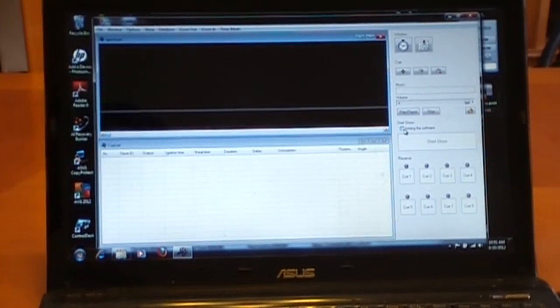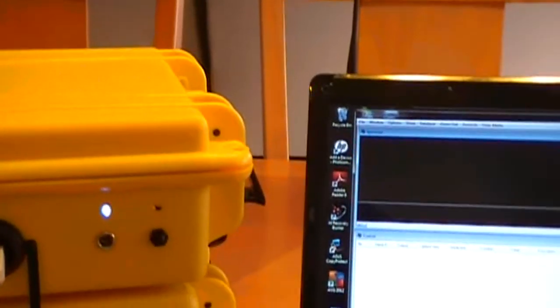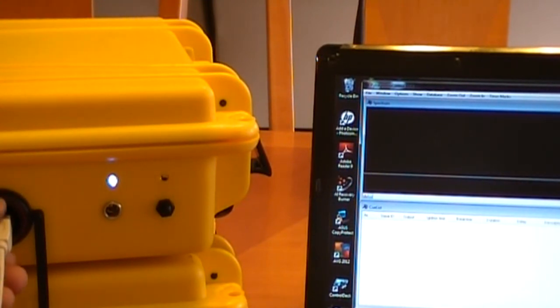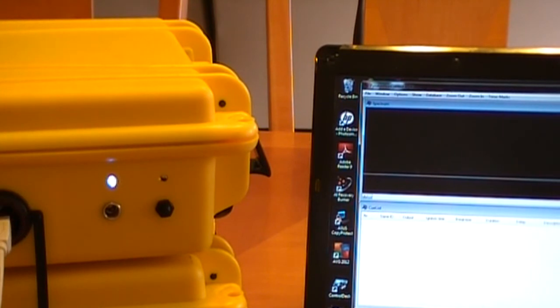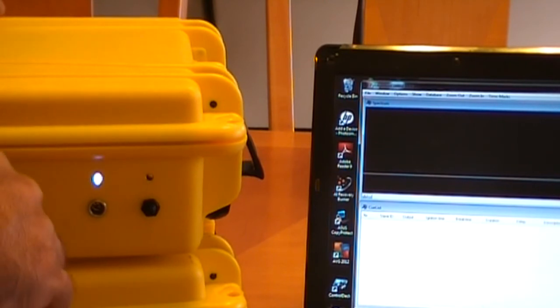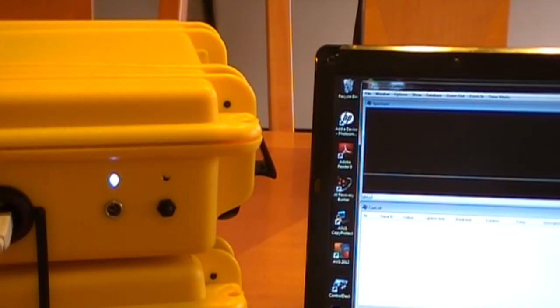Typically, if you leave the box plugged in too long while you're programming or while you're waiting, what can happen is the microprocessor will go into a sort of sleep mode, and it'll say cannot connect to COM 4 or whatever COM port it has. Just unplug it and replug it back in. It just kind of wakes it up out of sleep mode.